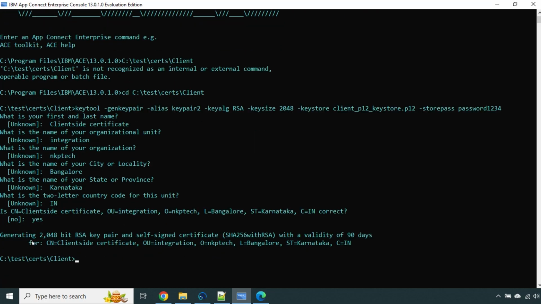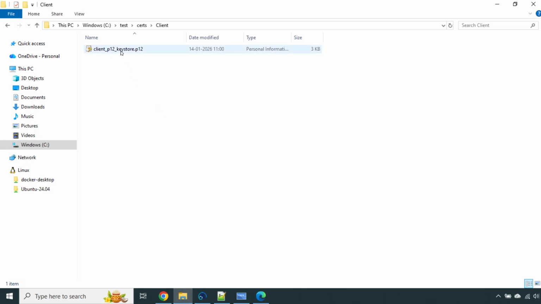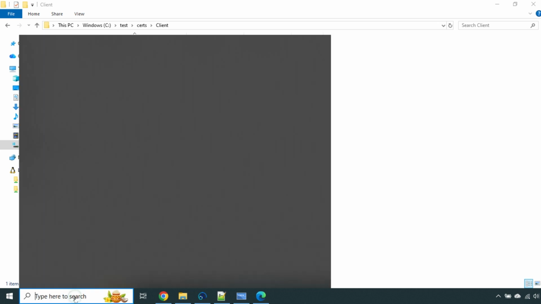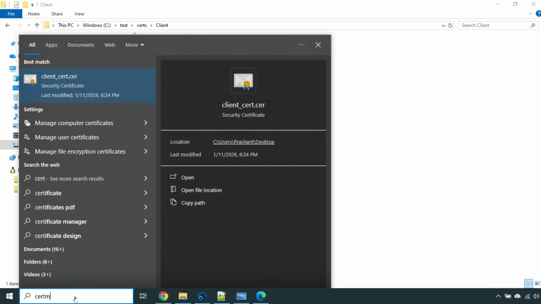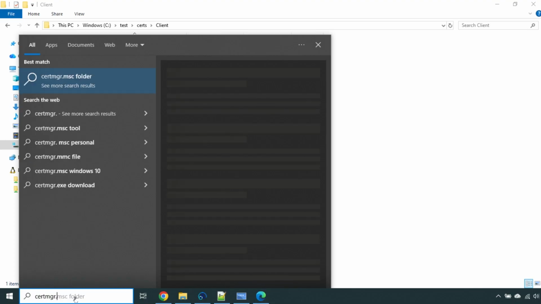Now it's created. P12 file got created. This is the one, client. Now you can see P12 file got created. Now we will configure this P12 file to the Windows Certificate Manager that acts as the keystore for the browser. Now let me open the Certificate Manager, certmgr.msc.